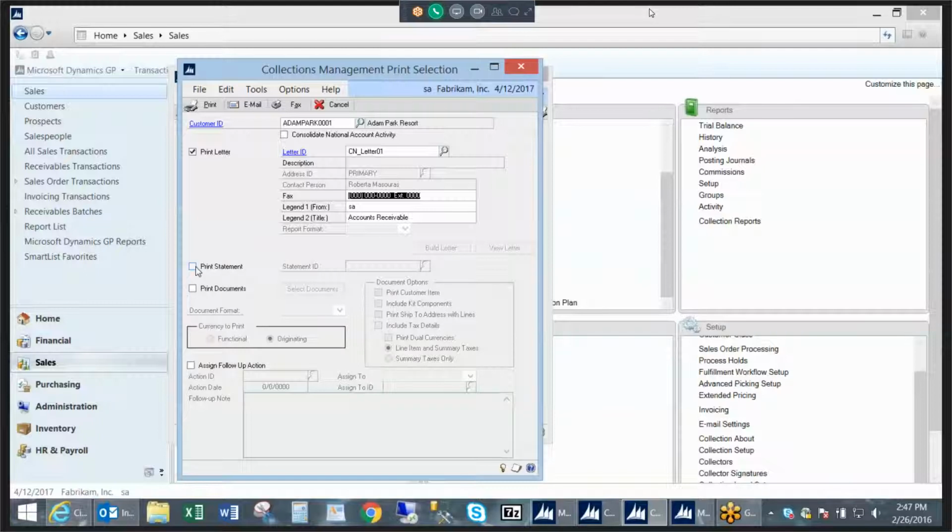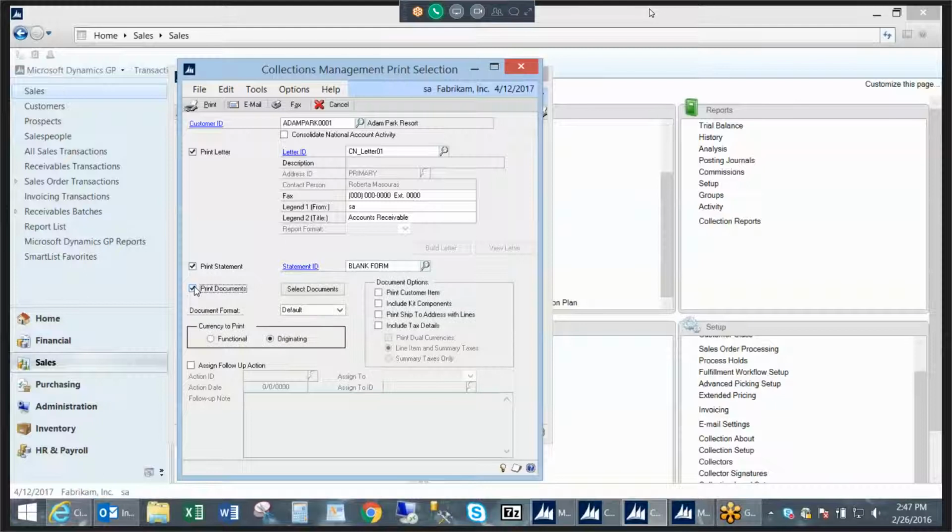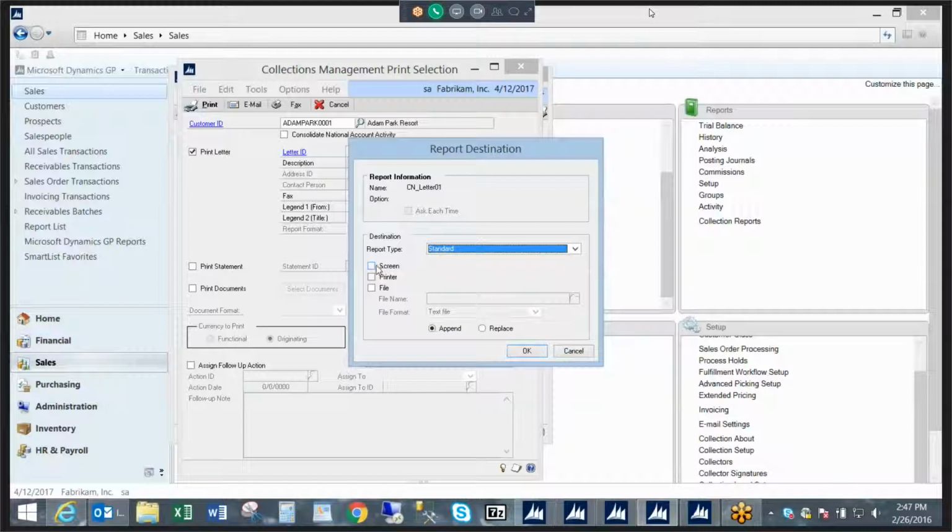Do you guys happen to print monthly statements within GP or no? Yes. Okay, so you can actually print the statement. You can say which statement you want to print. And if you want to print any specific documents for this particular customer, you can do that. So I'm just going to print the letter. I'll just show you what it looks like on the screen.